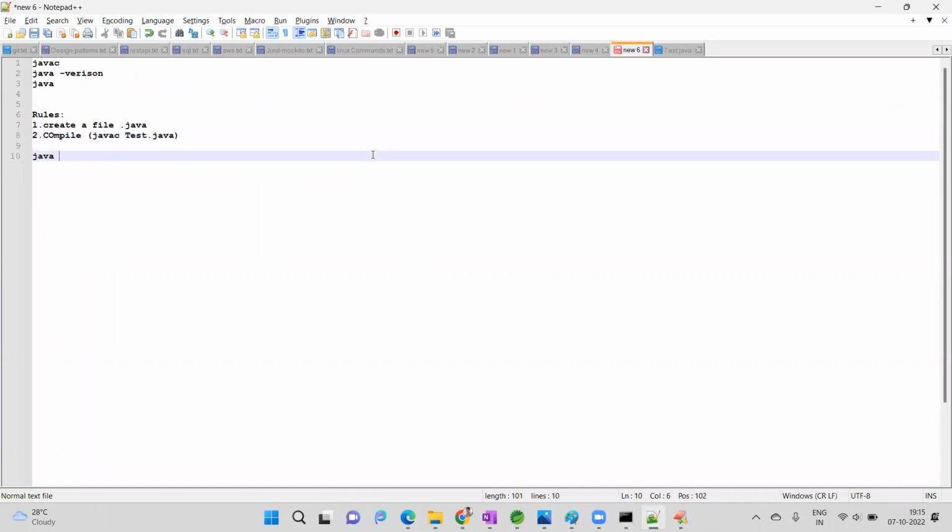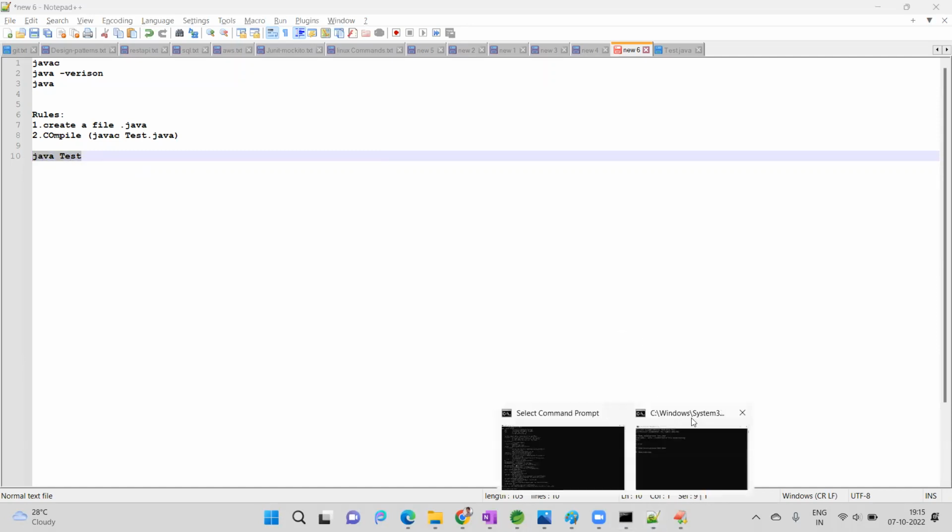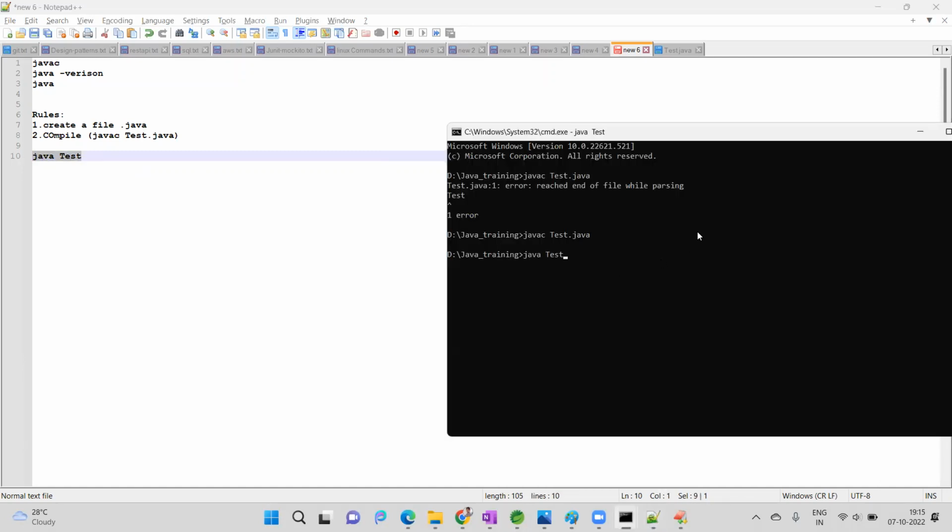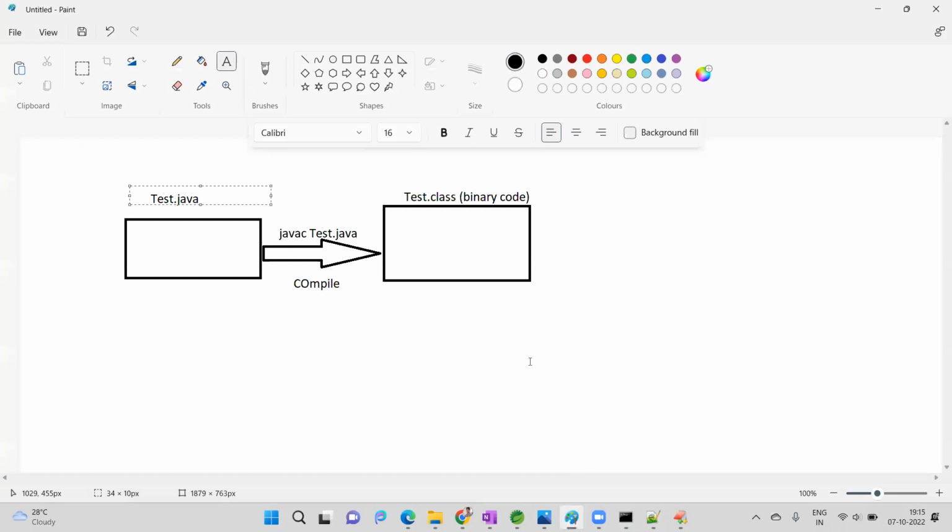Java with our class name, not the file name. This is the class name. Just remember this. Take this command, go to that location, and run this. I got the output. So in this process, what we understood, I'm repeating again.